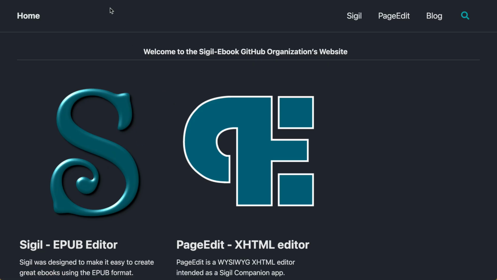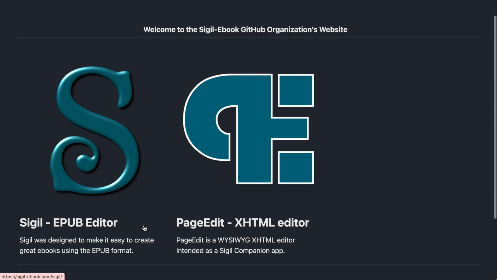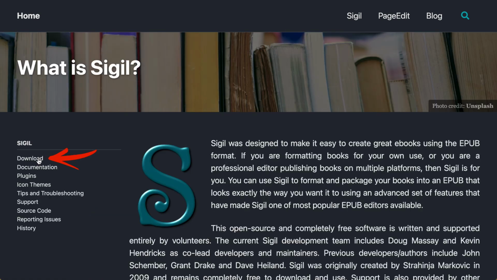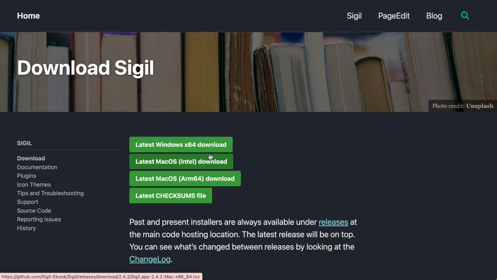So you can go to sigil-ebook.com and download and install both of these. So you'll just click on the Sigil icon and then click download. And you'll just want to pick whichever one goes with what computer you have. So mine would be the Mac.